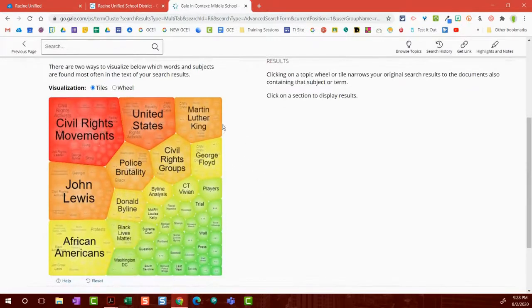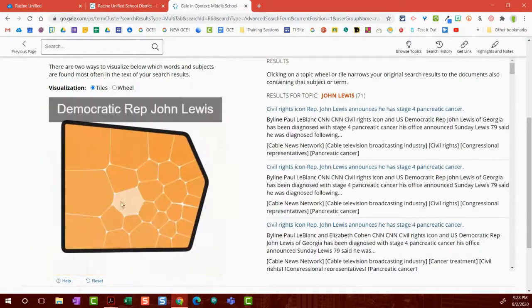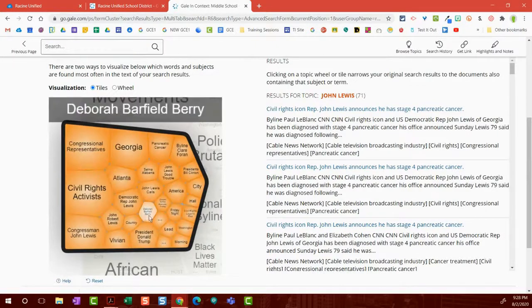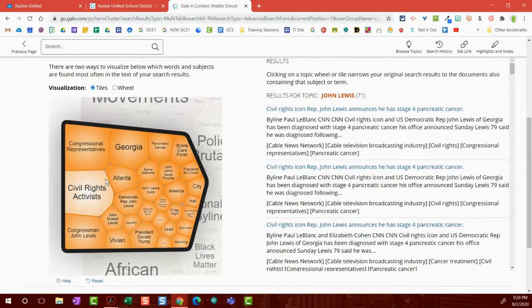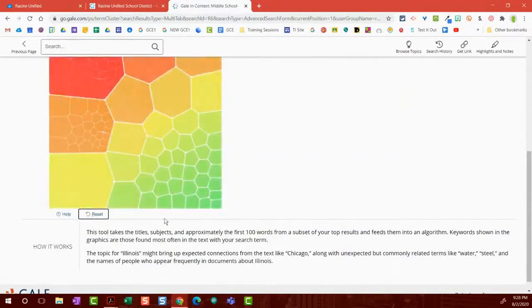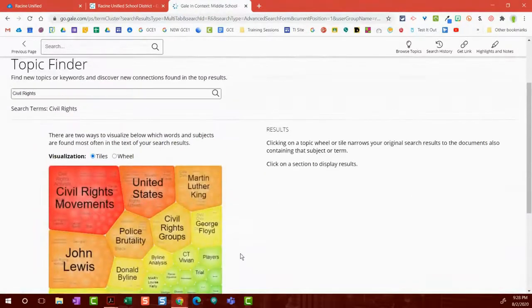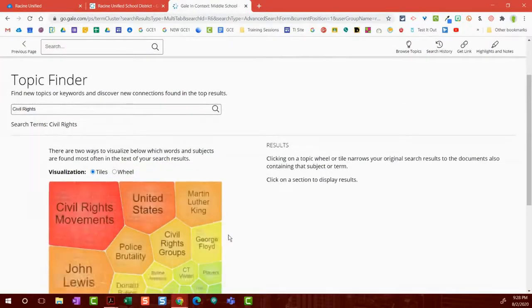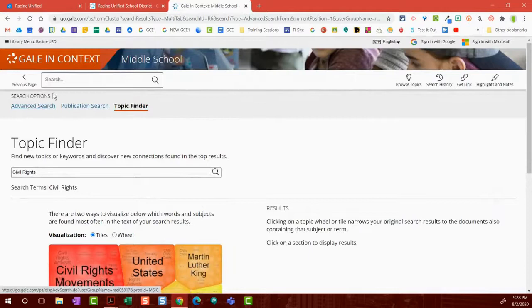So as you can see, we have all of these tiles to choose from. Maybe I want to go with John Lewis. And then you can see here, again, all the different areas to really dive down and target it on. So that is definitely one of our favorite features with Gale Resources because it's really friendly and it's really welcoming on the eyes. Now, if we're all set, we can go ahead and I'm going to go to the previous page.